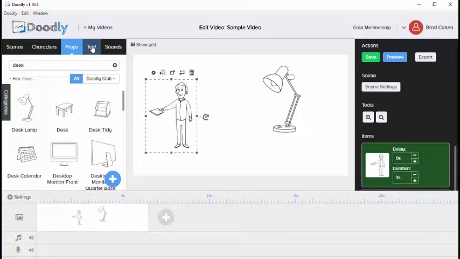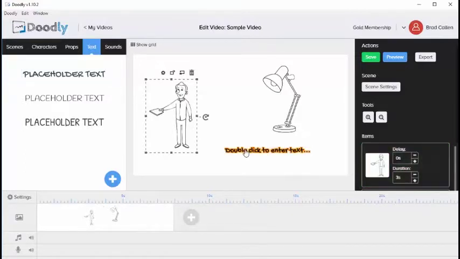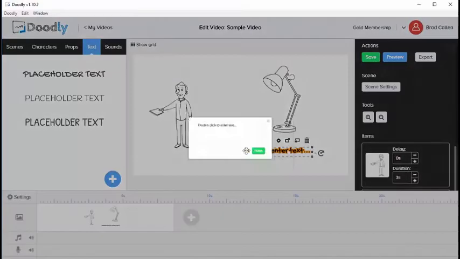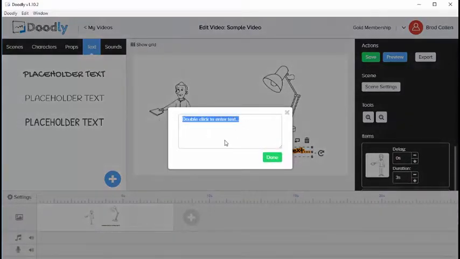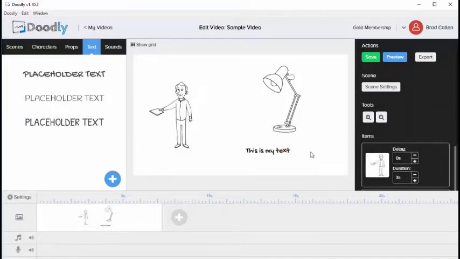The next tab is the Text tab. From here, you'll notice that we have a few default text options. To drag a text over, you want to click on it, drag it over to the scene. We can then double click on the text. It's going to bring up a box like this, and then we can start typing. Once finished, we'll click Done, and you'll notice that the text was changed.